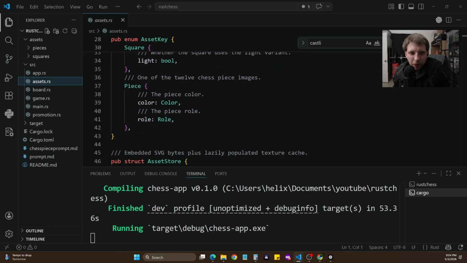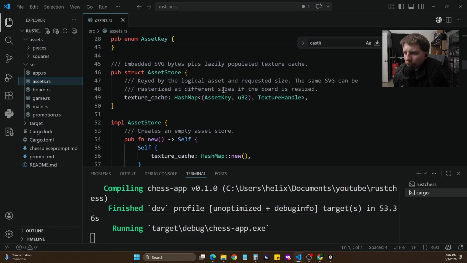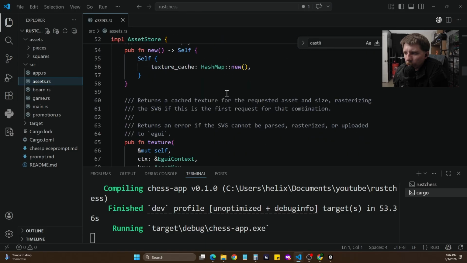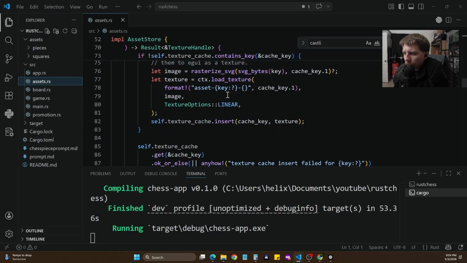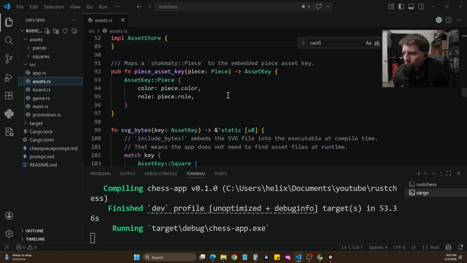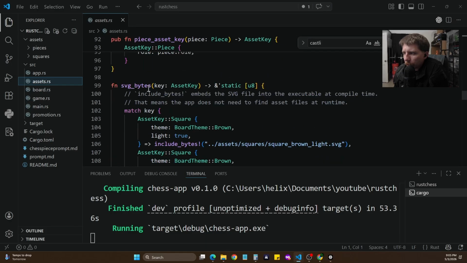Now, the pieces and board squares are SVG files embedded with include bytes. And I'll show you what that means right here inside the code. I could find it here. SVG bytes. Here we go.